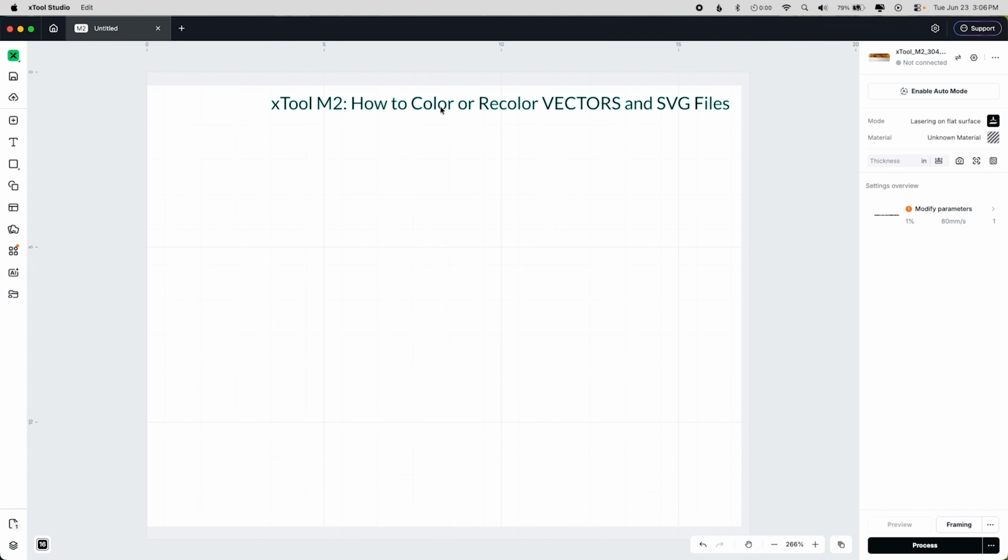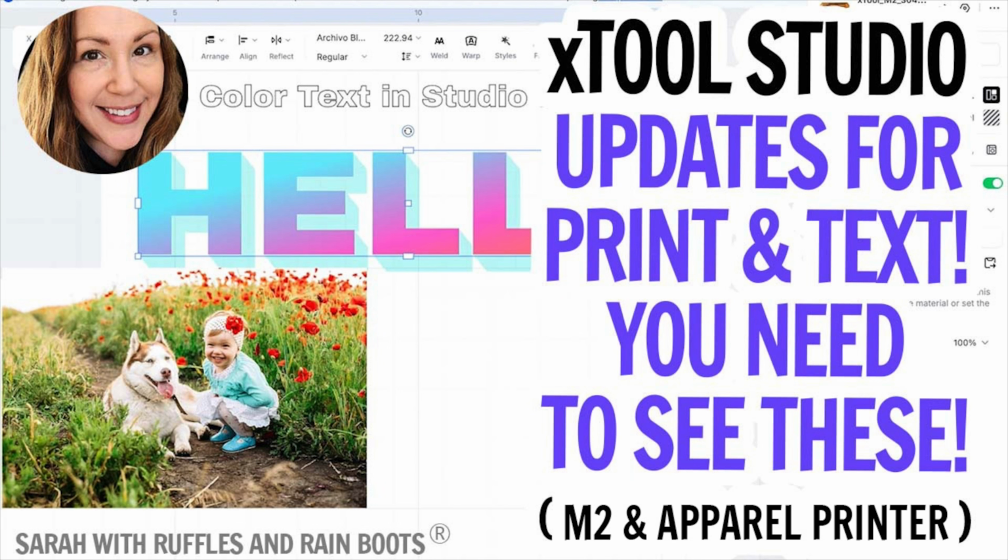I've had a few messages and comments about how to color or recolor vectors and SVG files inside of xTool Studio. So if you have the apparel printer or the xTool M2, these both apply to you. Last week I shared how you can edit and recolor text right inside of Studio. I'll put the link below.